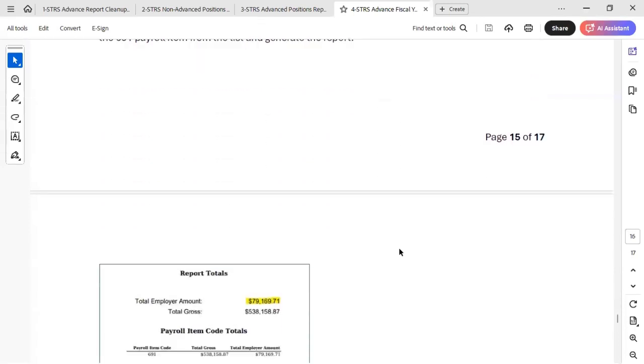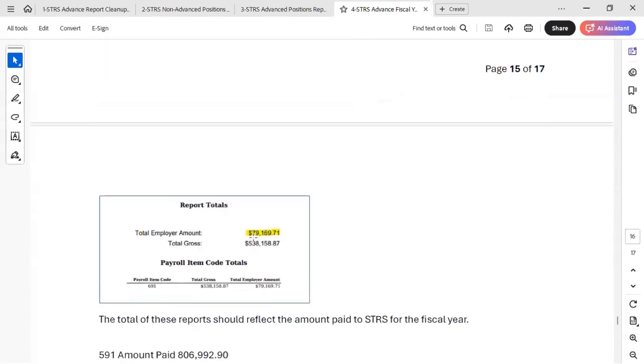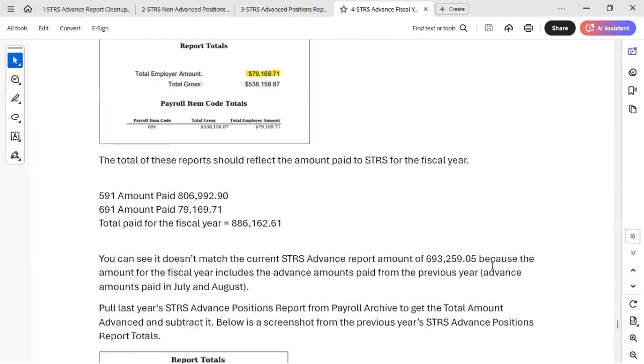So when I did that using this example, my report total showed $79,169.71. So then what I did was I took my 591 and 691 totals, and then I got this amount. Okay, that does not match what I got from the STRS advance report. That amount was only $693,259.05.